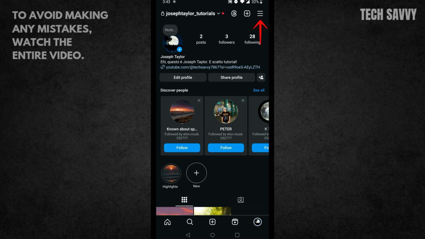And now you have to simply scroll down. And here you will see an option that says hide story and live from. Tap on it. Tap on hide story and live from.